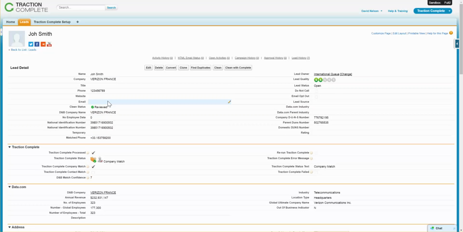Okay, so we found a match for Verizon France. This is a company match because John Smith doesn't work there. We've appended the phone number to the custom matched phone field, plus we've retained his original phone number. So now our rep has 2 numbers that they can try to reach John at.